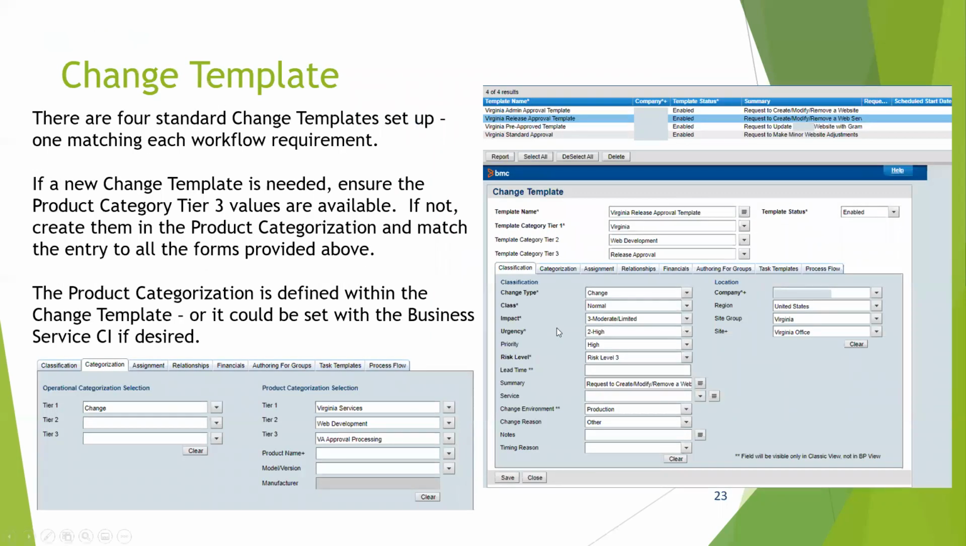And then in the change template, you can see in my product categorization selection, when I select it, the VC approval process triggers my approval mappings. It triggers the process flow to pick up which flow it needs to go to, along with, of course, the class being normal and the change type being change.